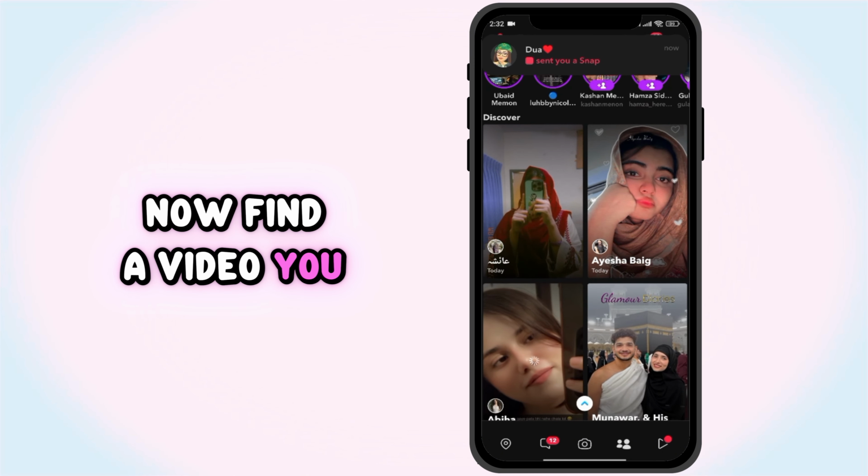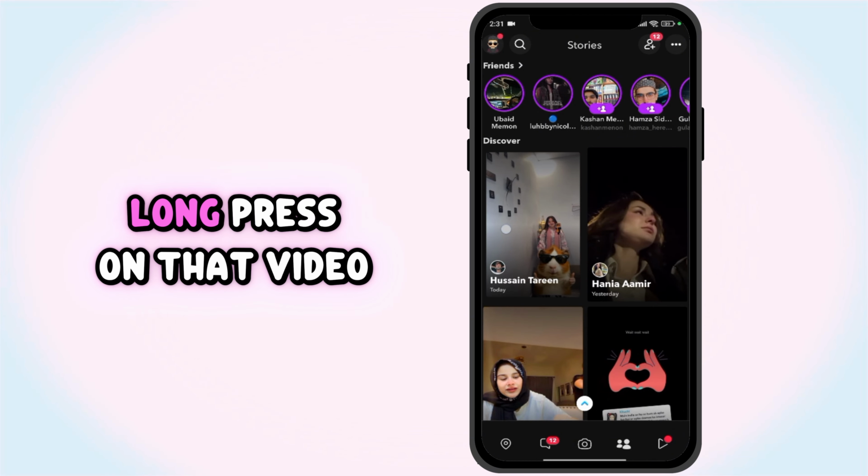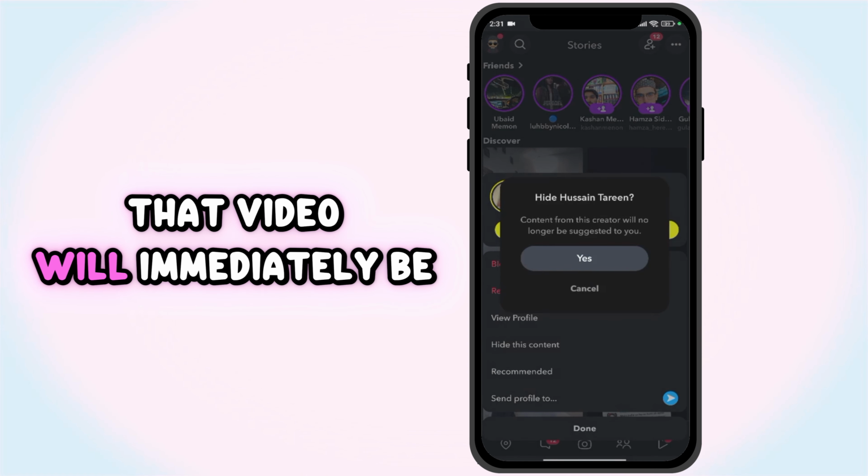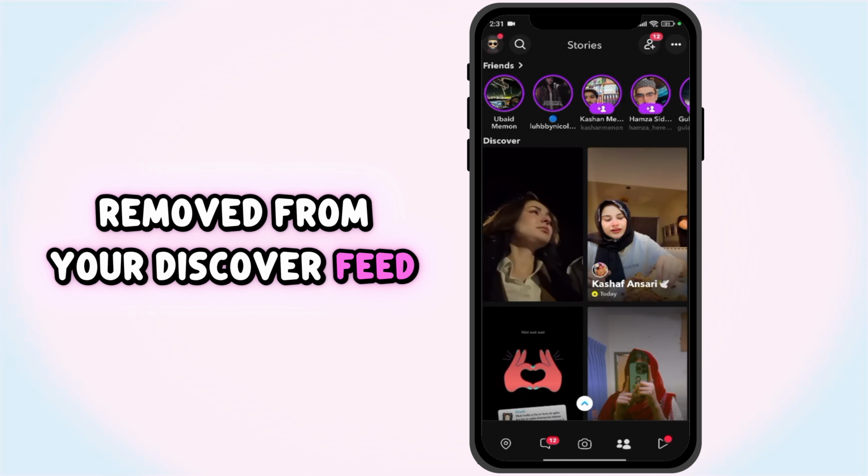Now, find a video you don't want to see. Long press on that video, then tap Hide this content. That video will immediately be removed from your Discover feed.